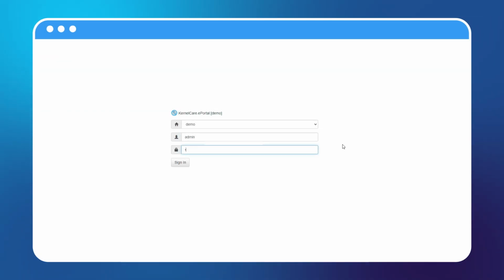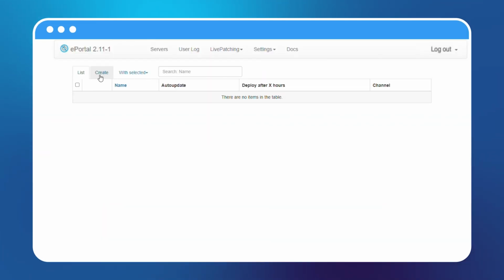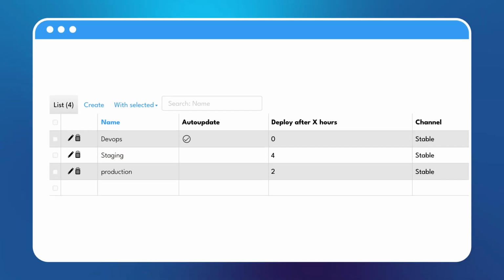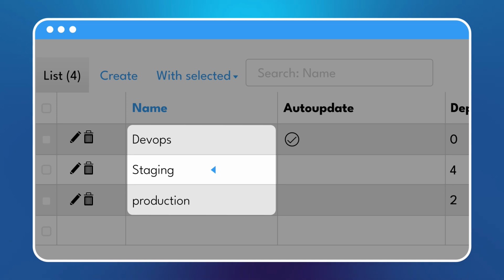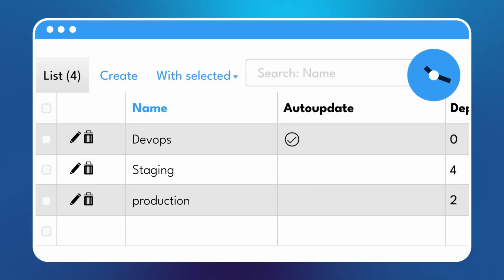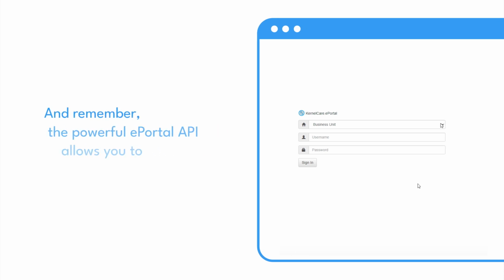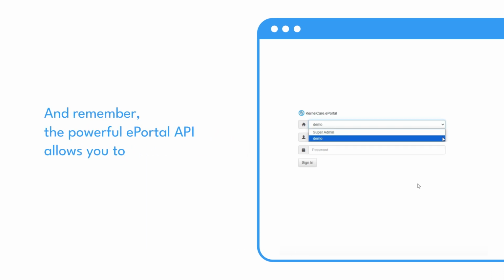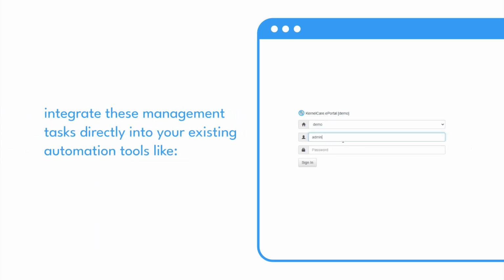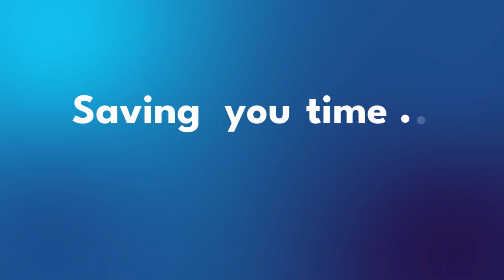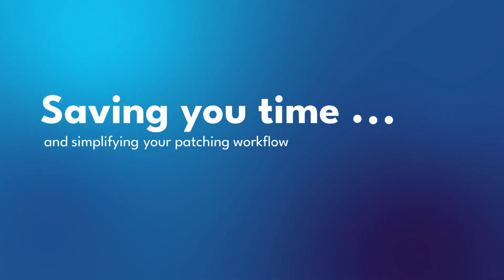That's a quick overview of how to set up and use ePortal to manage kernel care live patches across your infrastructure. By grouping your servers into feeds, you can control when patches are applied, ensuring maximum uptime without sacrificing security. And remember, the powerful ePortal API allows you to integrate these management tasks directly into your existing automation tools like Ansible, Puppet, or Chef, saving you time and simplifying your patching workflow.